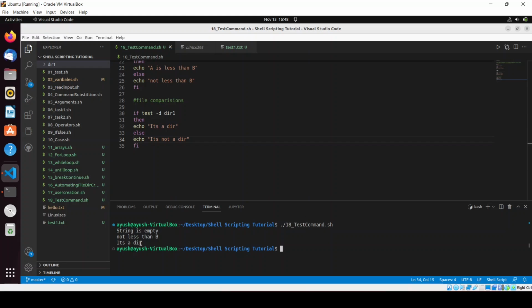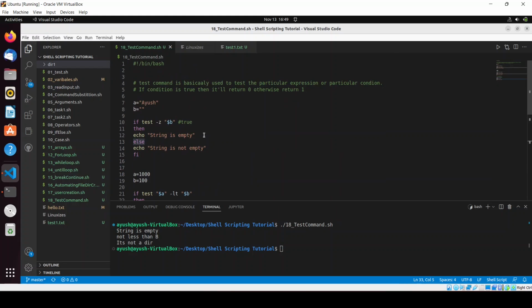Okay, so it is a directory. Now I will provide a different name here, suppose I provide hello, what was the file name, that is test1.txt, and now it should display that it is not a directory. So yeah, it's correct. Okay, so I hope you liked it, guys. We can use the test command while providing the conditions in if conditions.